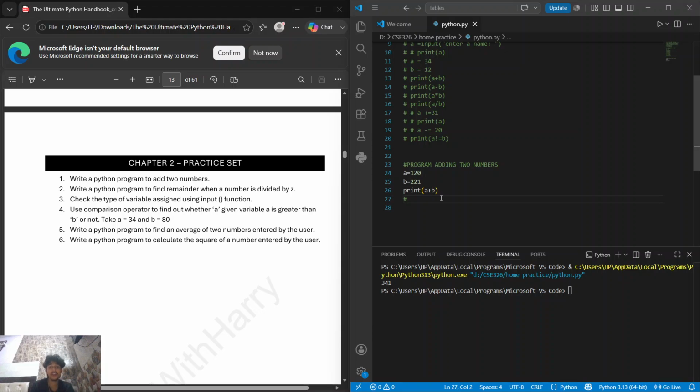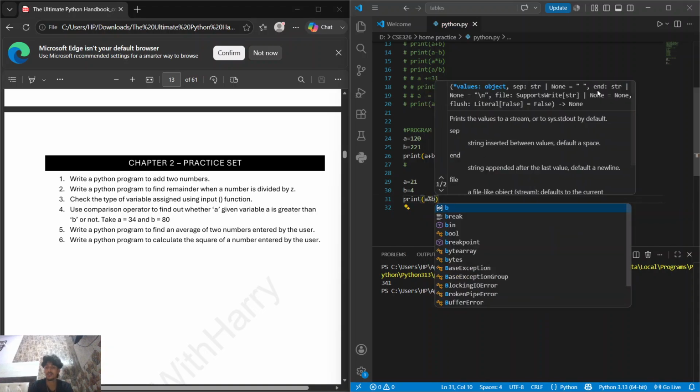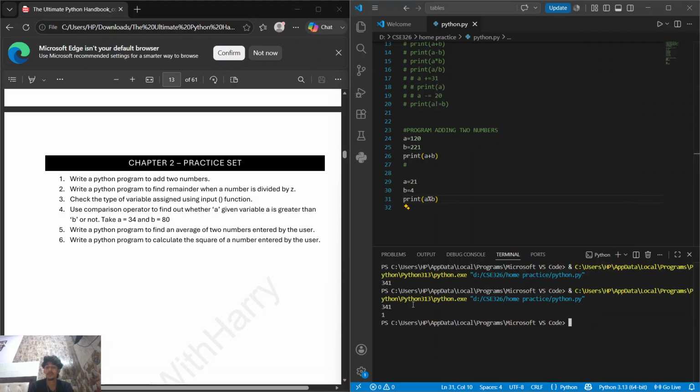Writing Python code to find the remainder when a number is divided by any number. So like a equals 21, b equals 4, and print a percentage b. It will give me the remainder 1, because when you divide 21 by 4, the remainder is 1. So the percentage sign is used for printing the remainder.